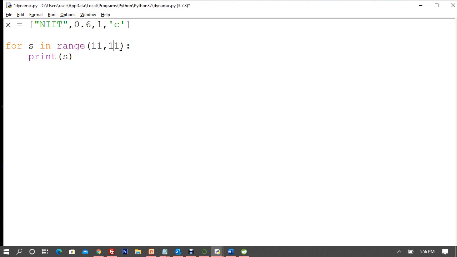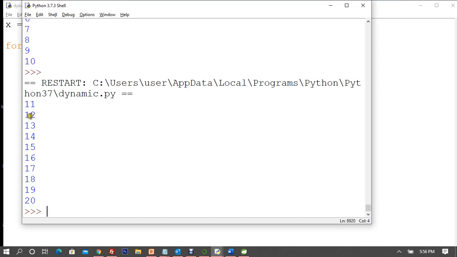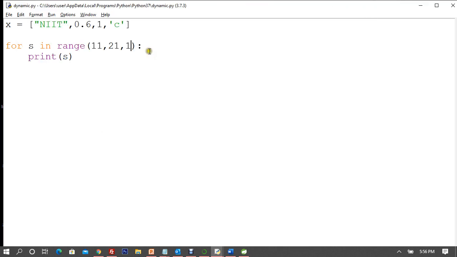For example, I want range from 11, 21 and 1. Now what do you expect? You can see 11, 12, 13, 14, 15, 16, 17, 18, 19, 20, up to 21. Now what is this 1 doing right here? If I say 2, now see this.